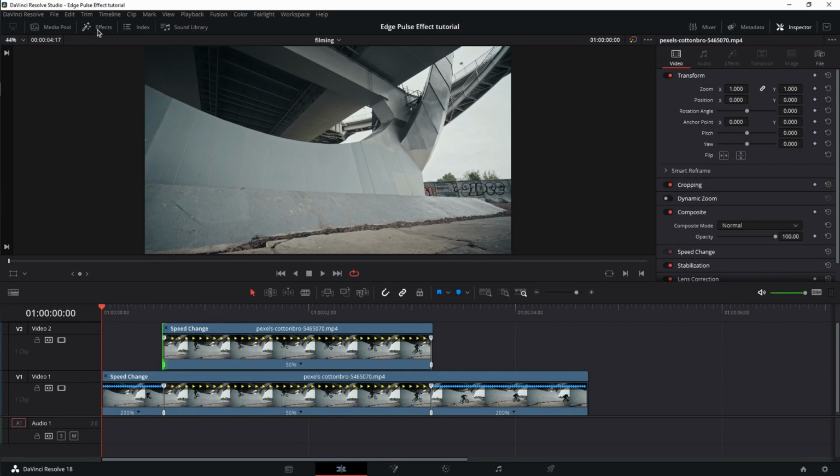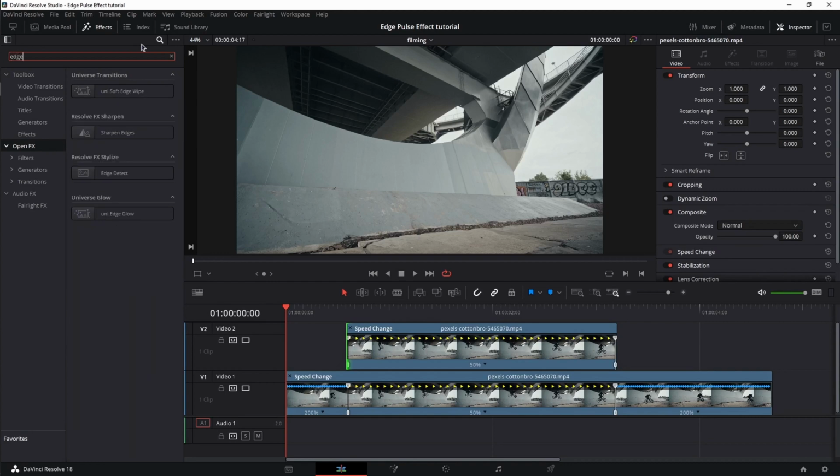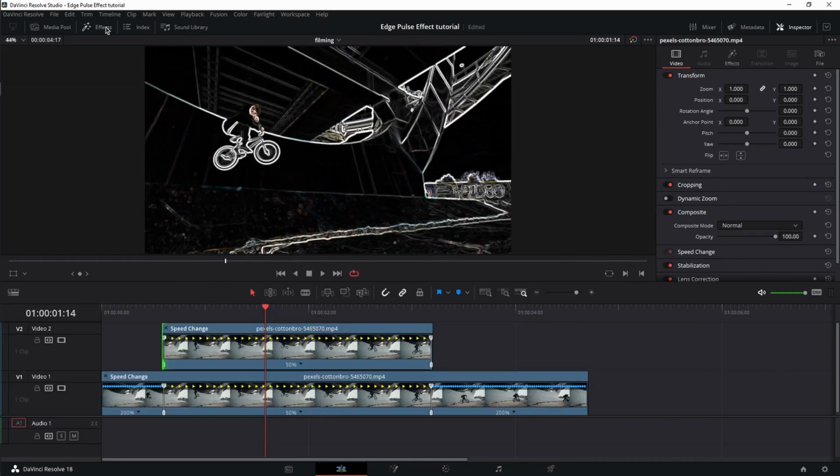Next, open the effects tab, go to open effects, and search for edge detect. Here it is, drag it over our duplicated clip. Good, now we have it applied. Close the effects tab, click on the clip, and in the video tab in the inspector, go to the composite and change it from normal to add.